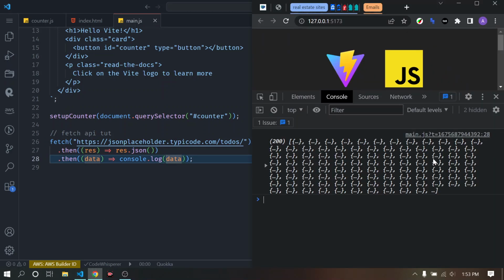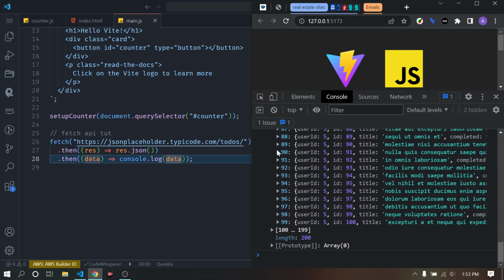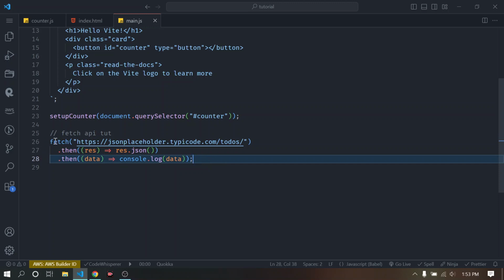So let's see. As you can see, I have the todos right here that JSON placeholder provides for us, and the data, everything is logged out right here. So as you can see, it's pretty much as easy as that. Fetch, then the response, we convert it to JSON, and then we log out that converted response, which we name data, to the console. But another better way of doing this is using async and await, because fetch was built on top of async and await. So that is the best format of using it.